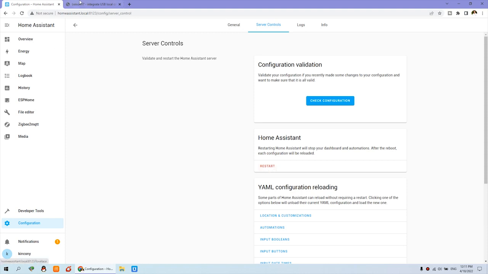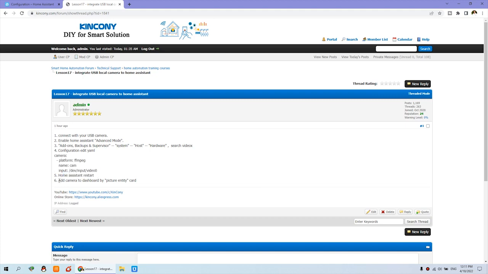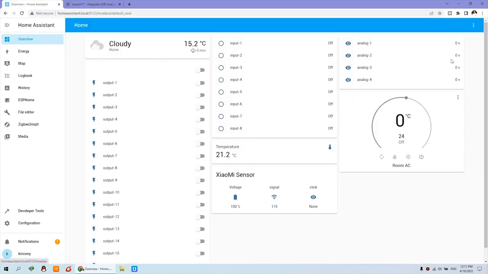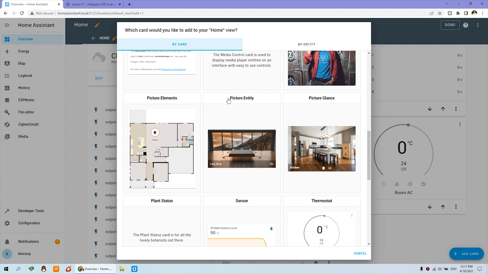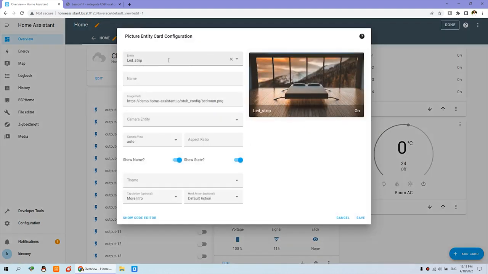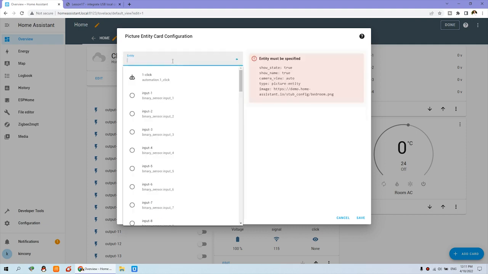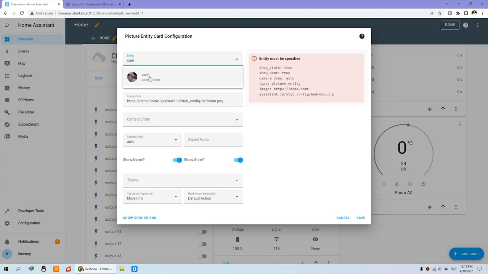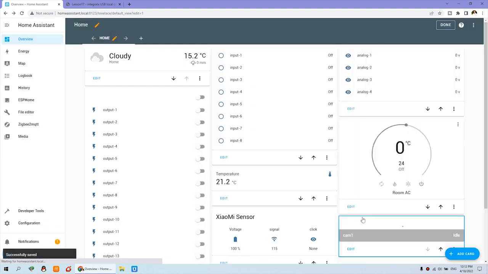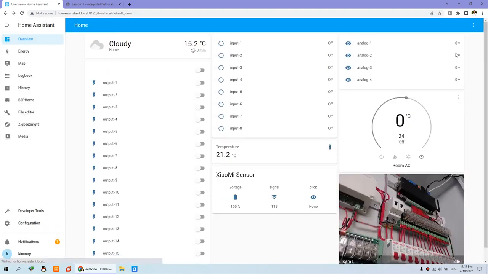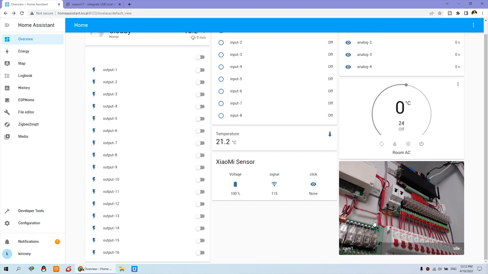After restart, the next step is just the final step. We can add the dashboard. You can go to Overview, add dashboard, and you can add a card. And you will find Picture Entity. We can click, and for the entity, you can input cam. So you can see here camera one. You can click, and you can see this is the camera, the screen photo from this USB camera. We can click Save. And now you can see, I can click down, and there is a photo from the camera. This camera is not video, that is a photo.